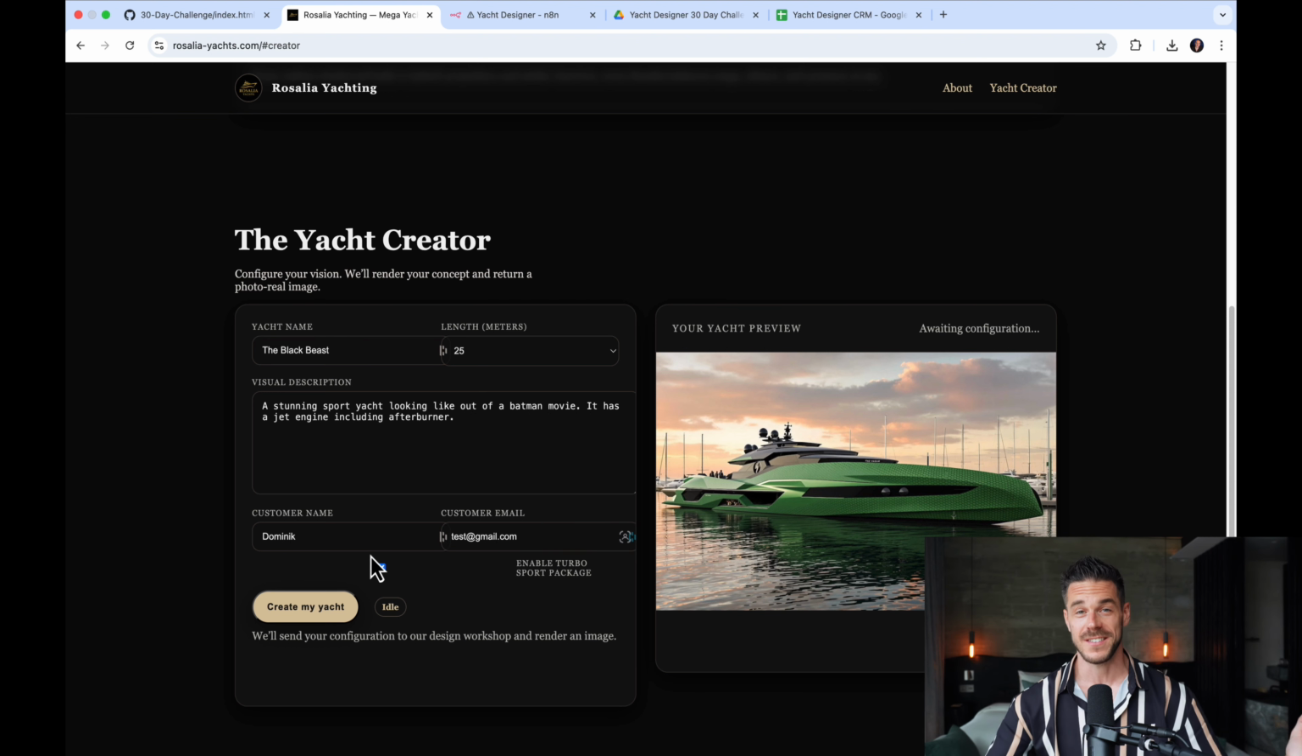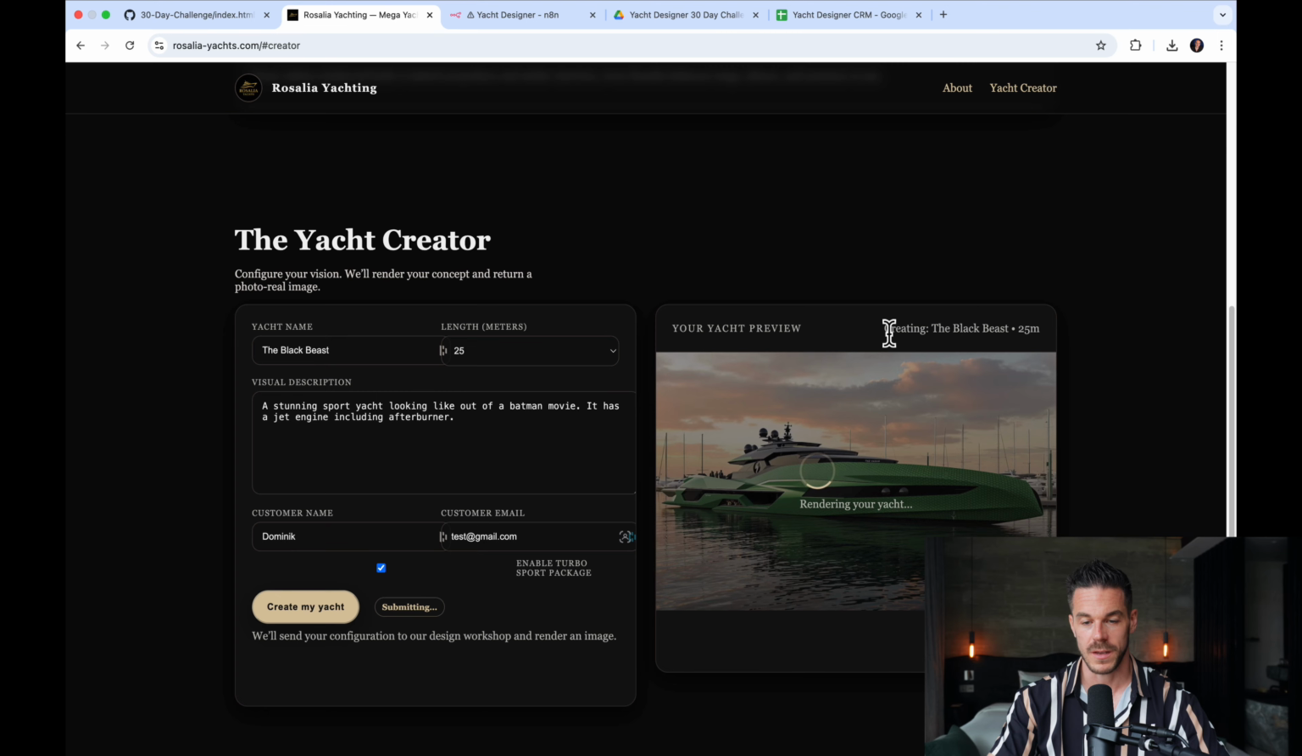And now, guys, the big moment. We can test it out. So we go here to create my yacht. You see, wow. It is creating the yacht, creating the Black Beast 25 meters. You see, this is also done by ChatGPT, but I really like how everything looks. And in a couple of seconds, we should have our final yacht image.